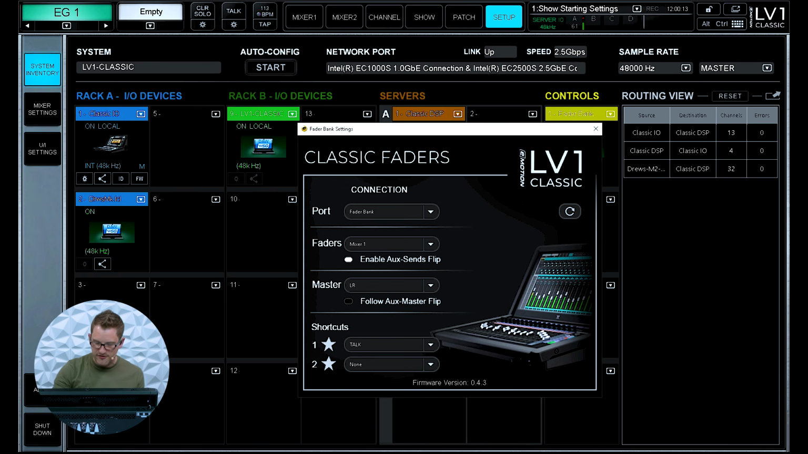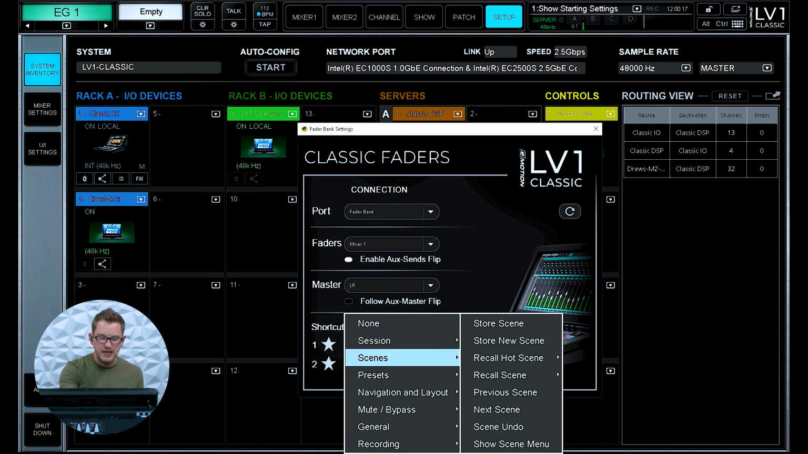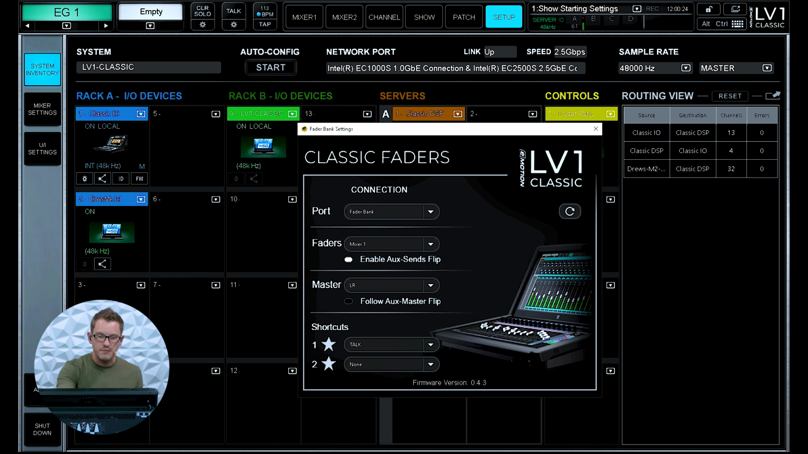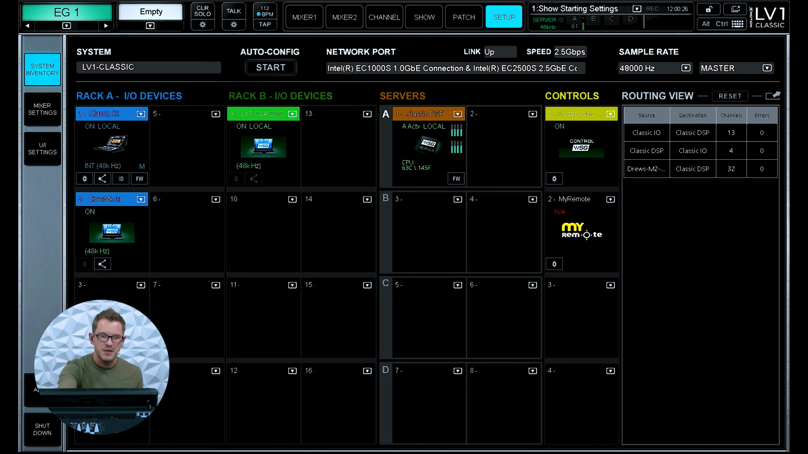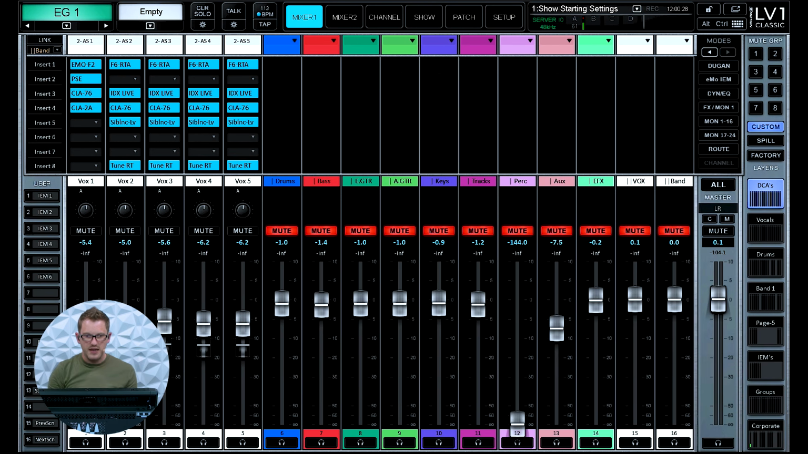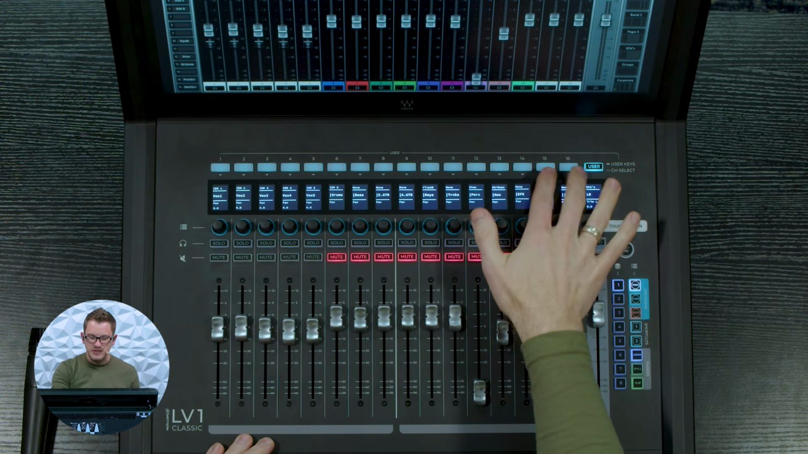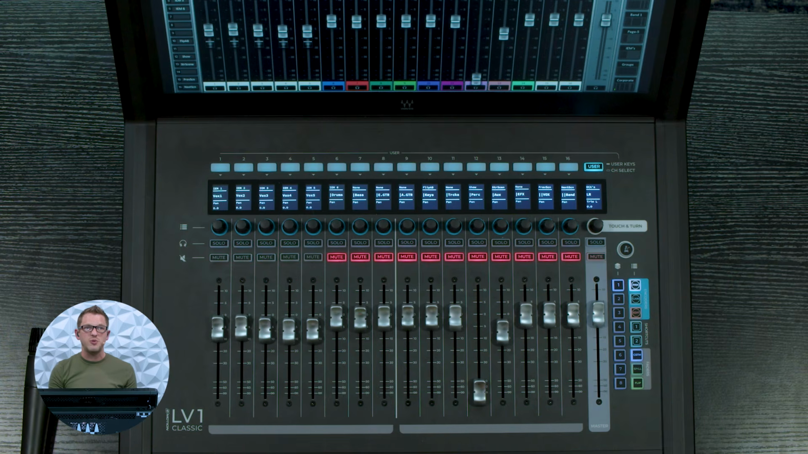So currently I have my button 1 as my talk, but if I wanted to have this doing scenes, then I can go to scenes and do this as my scene previous and my next if I want to. But currently I'm just going to leave that as my talk button. So let's go back to Mixer 1, and I now am going to use these user buttons to just navigate through these different scenes.